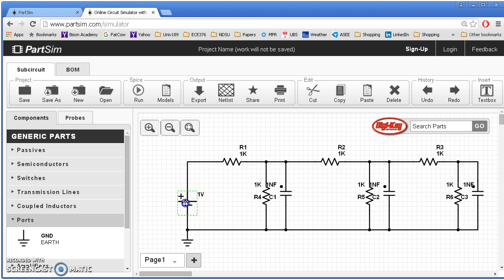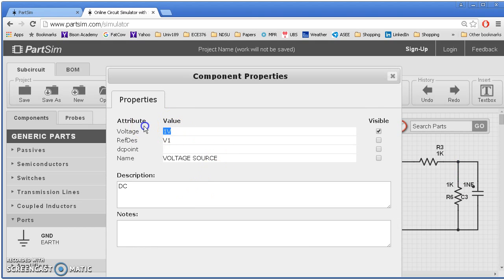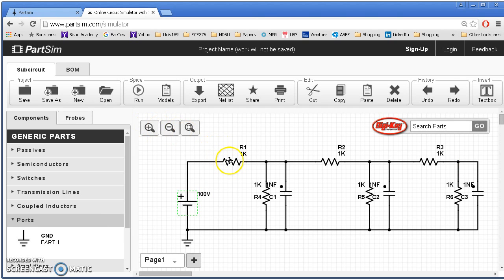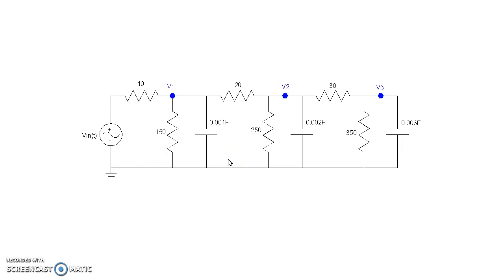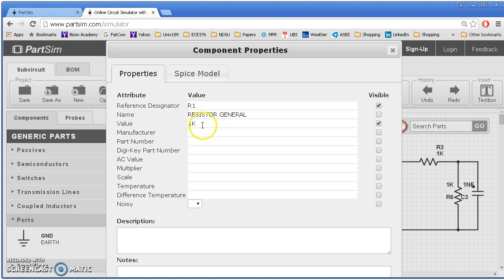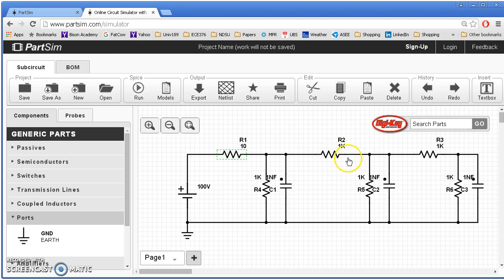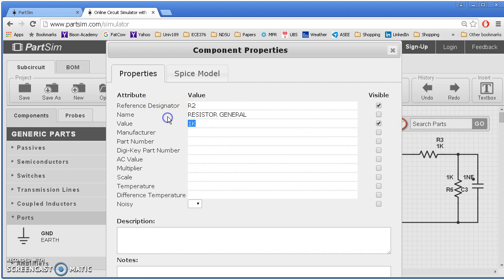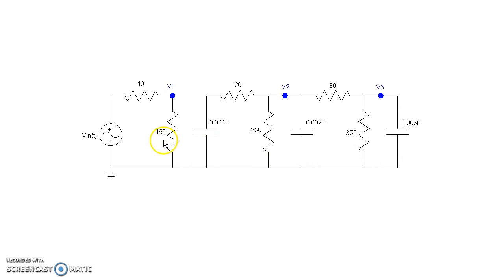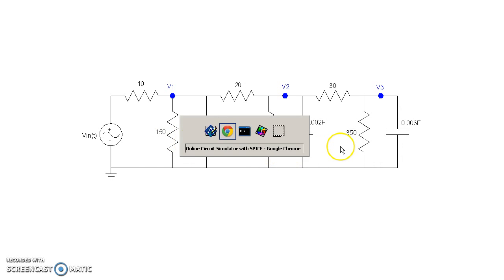If I double click on the voltage source, this was 100 volts. The resistors were 10, 20, 30 ohms. This is 10 ohms. 20 ohms. And 30 ohms. And the other resistors are 150, 250, 350.